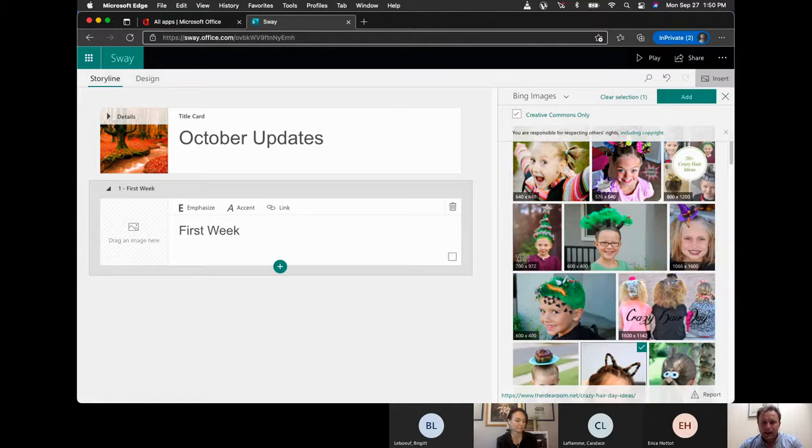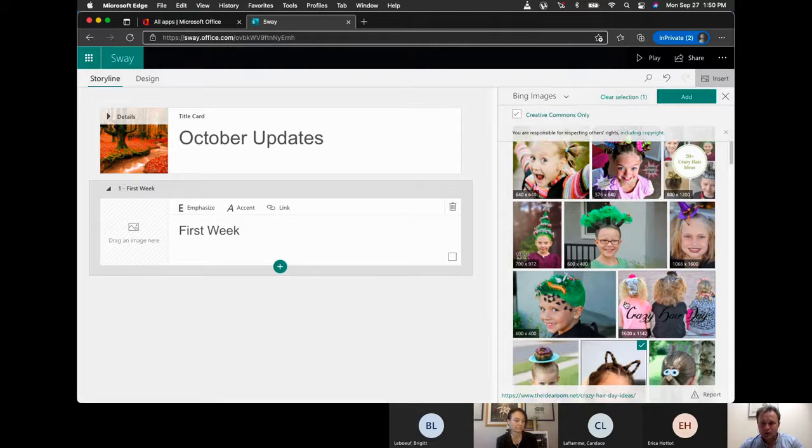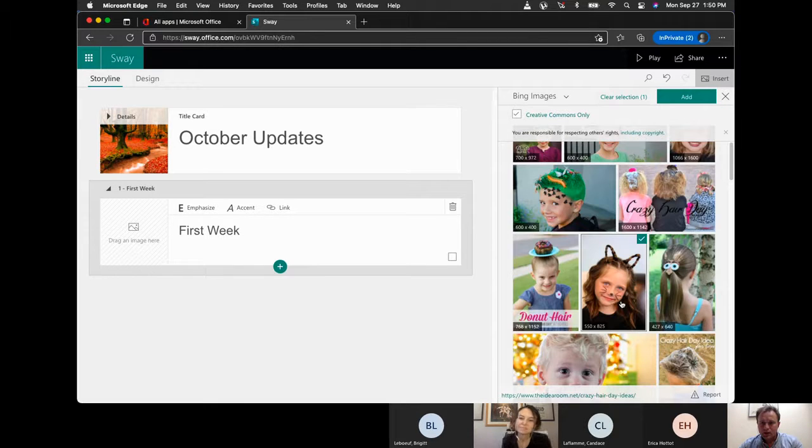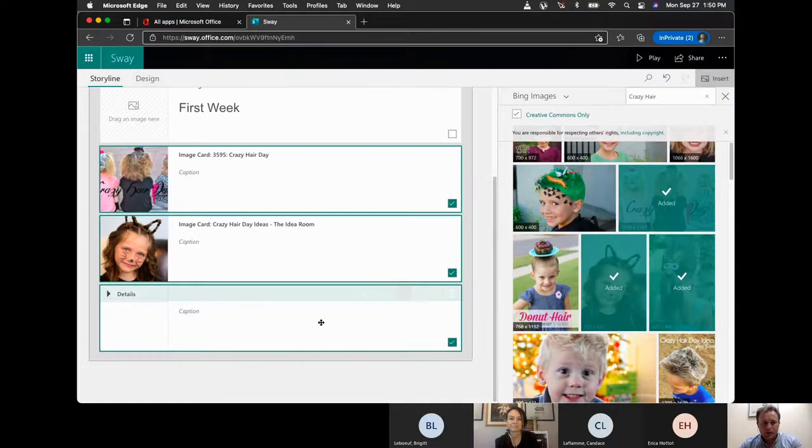Now, if I clicked on add here, notice it says clear selection. I've already picked one picture here. I picked this one. Now, if I wanted to add more, I can just click on a few of them and then click add. And it drops it down below.